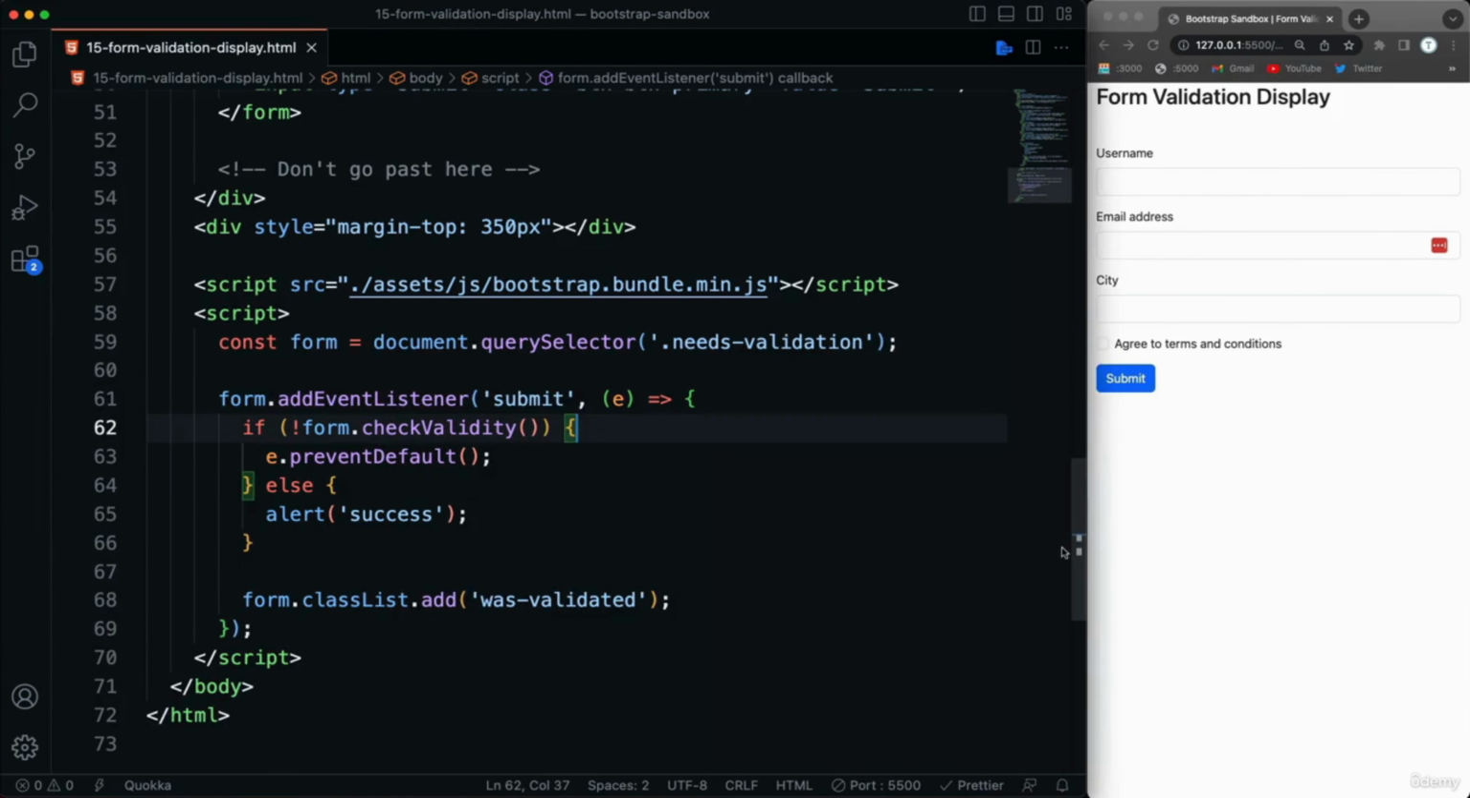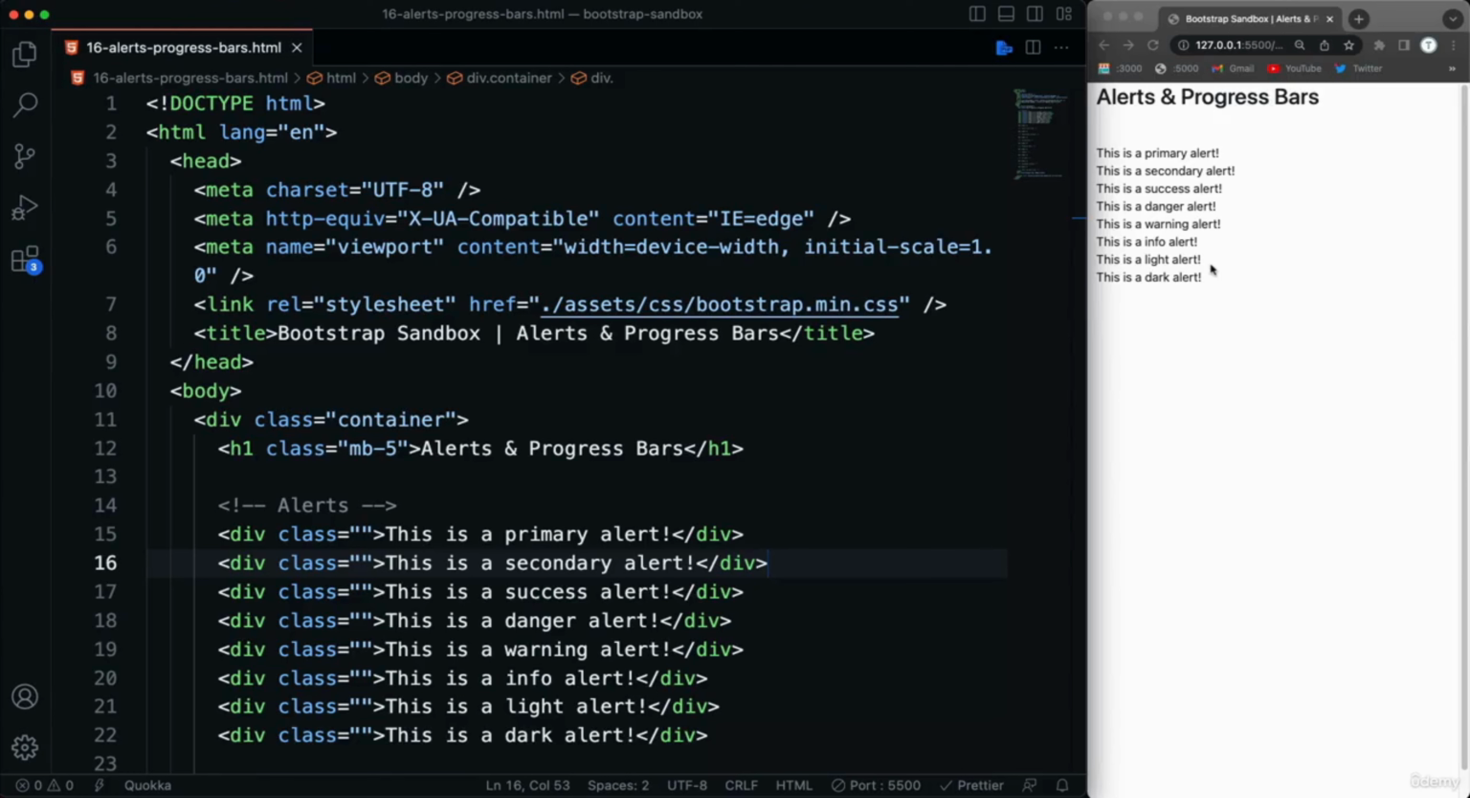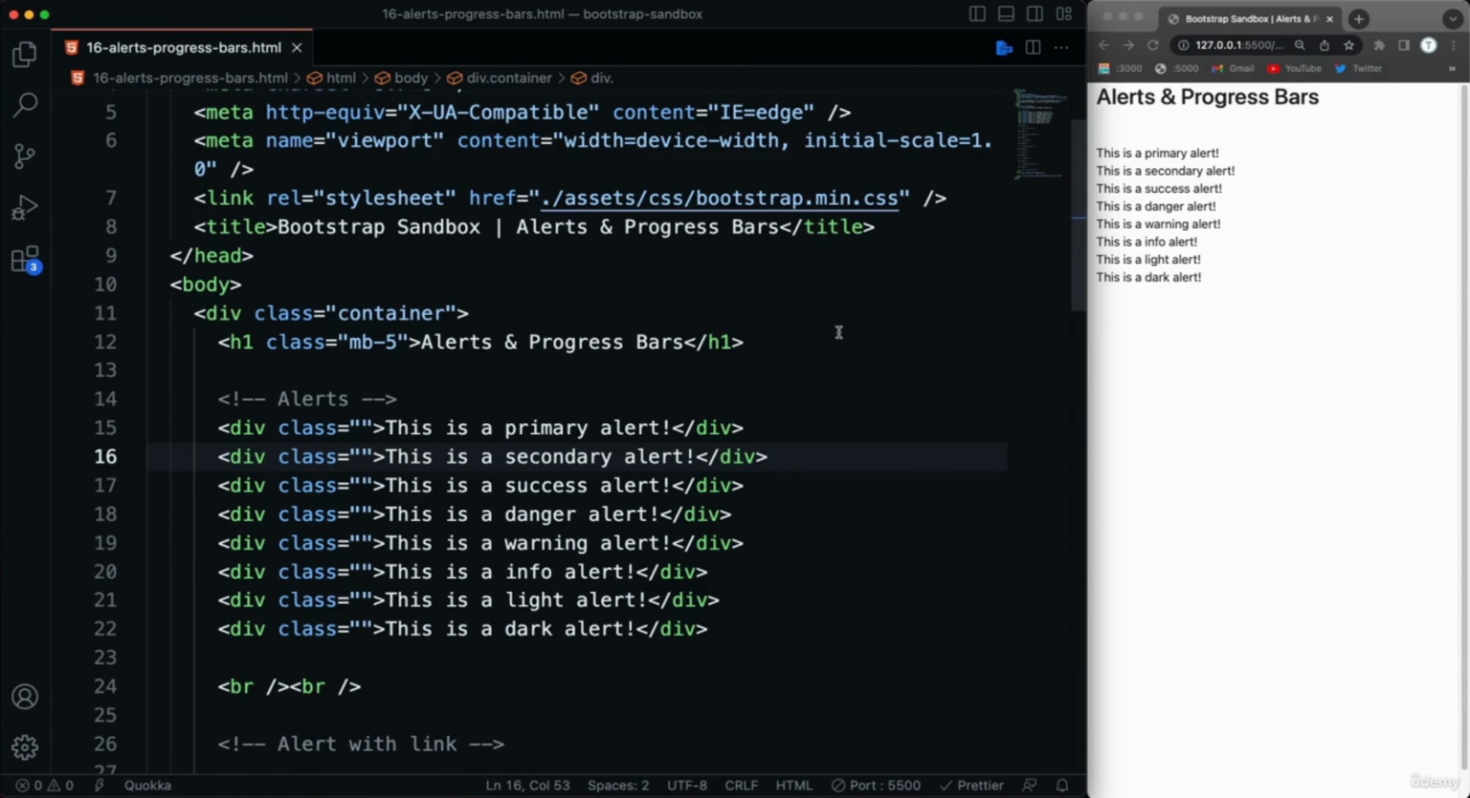So it gives us a cool way to validate our form and show the user what's wrong or what's correct. Okay, so now we're going to look at alerts and progress bars. So alerts are just that. They're notifications, and they're commonly used in applications over just static websites.